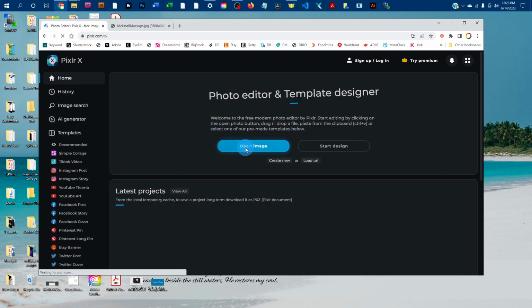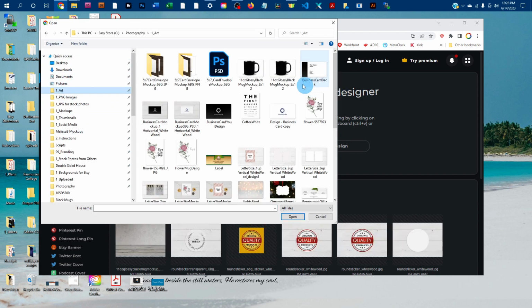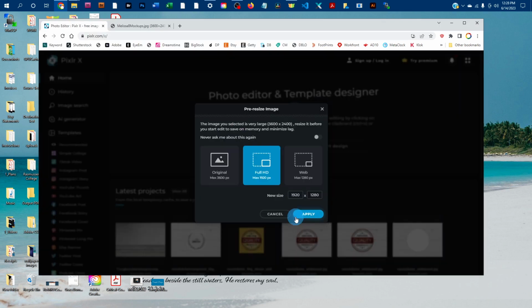And then we'll click Open Image to open the mockup off the computer. And then just find the mockup and click Open. And it's just going to ask us if we want to size it down. We don't really want to do that, so we'll just click Original and then click Apply.